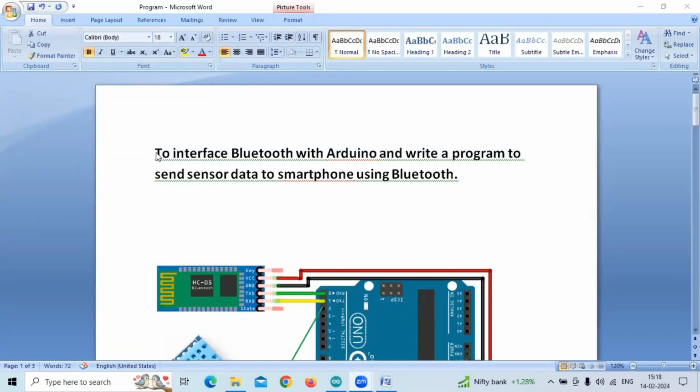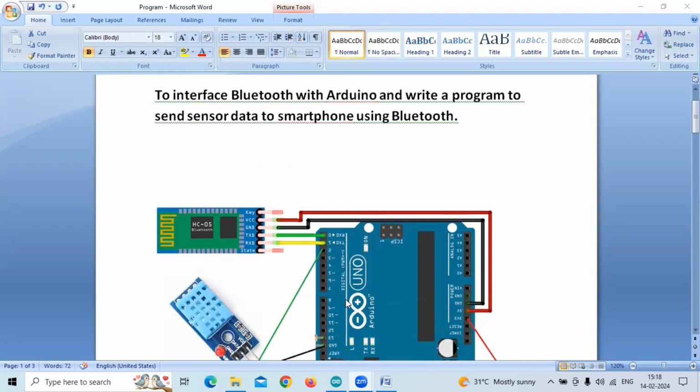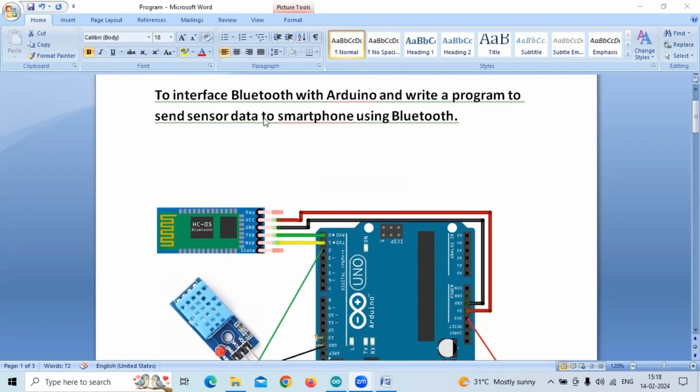Hello everyone. We are interfacing Bluetooth with Arduino, as well as interfacing a DHT11 sensor with Arduino. The sensor data we are going to print on the smartphone using Bluetooth. The sensor data is read by this DHT11 sensor, and through this Bluetooth module we are sending the data to the smartphone, and we'll print the data on the smartphone app.